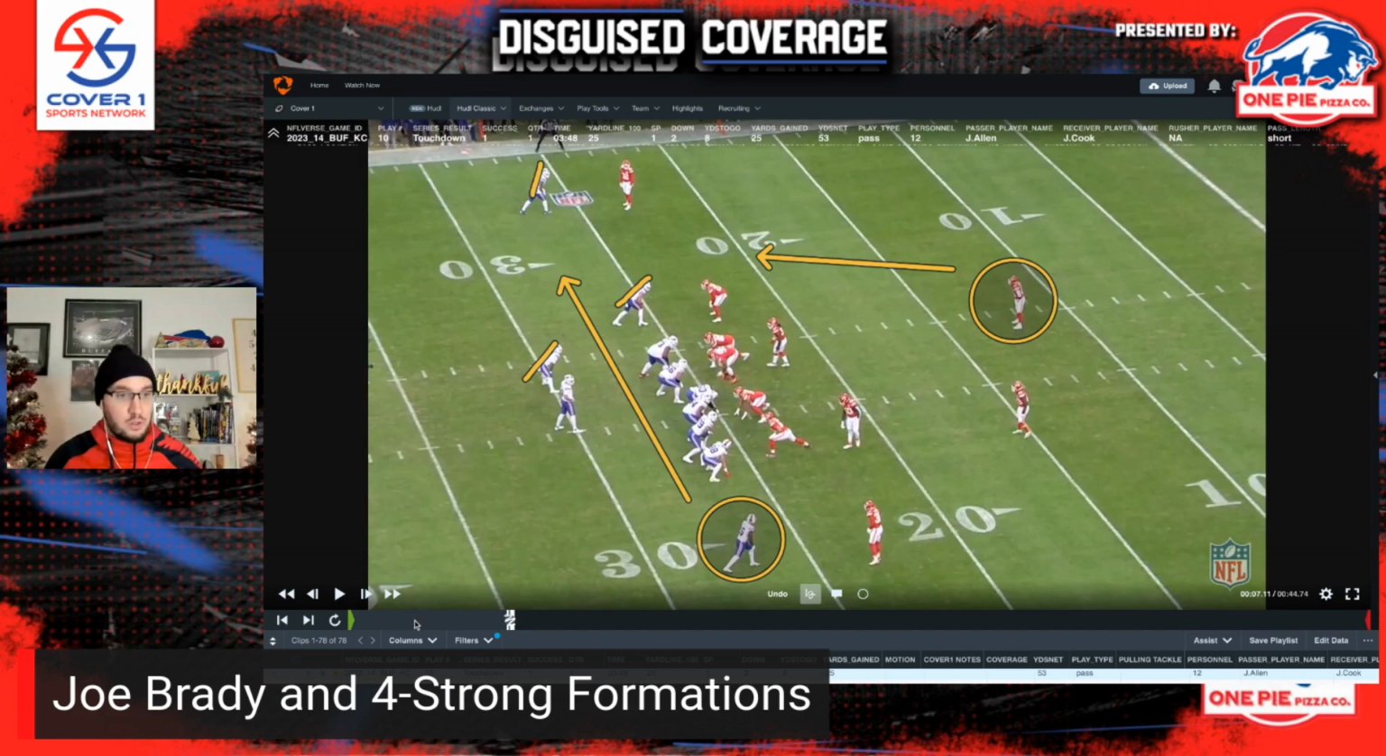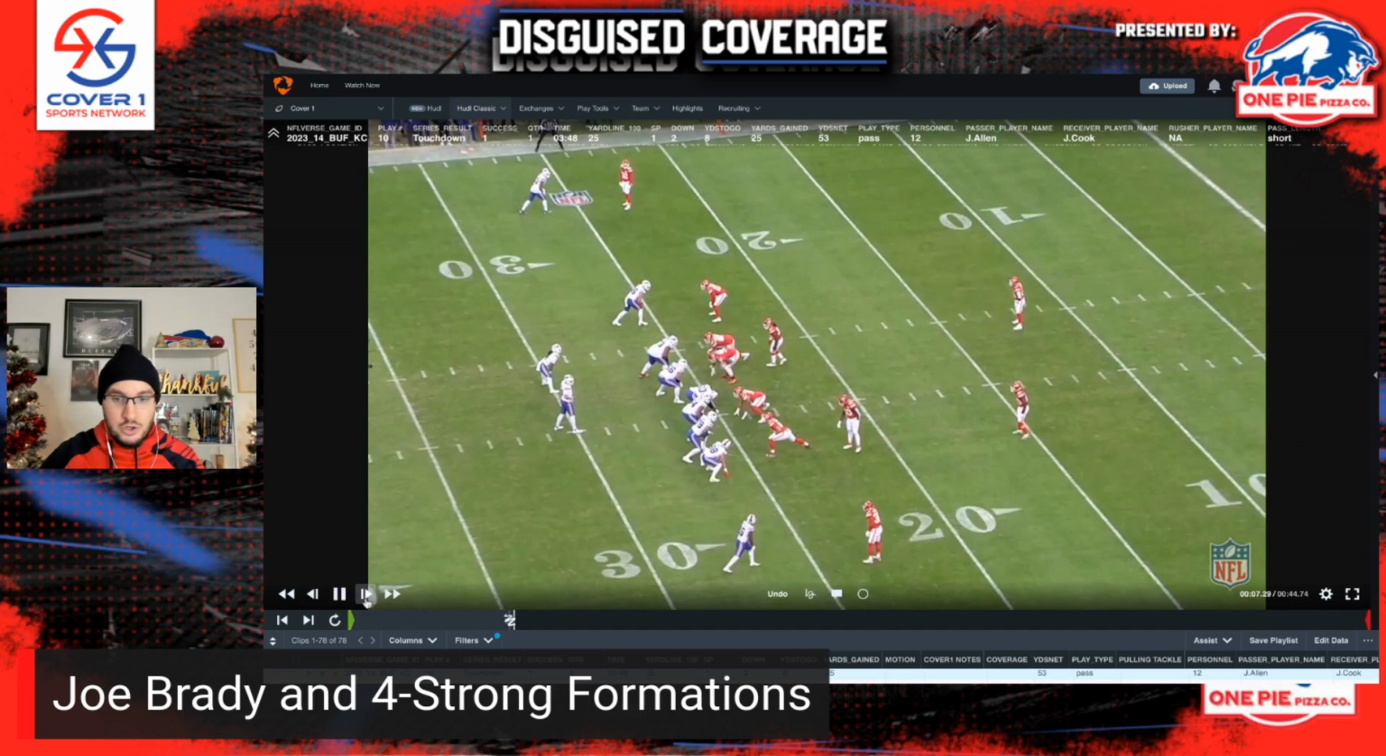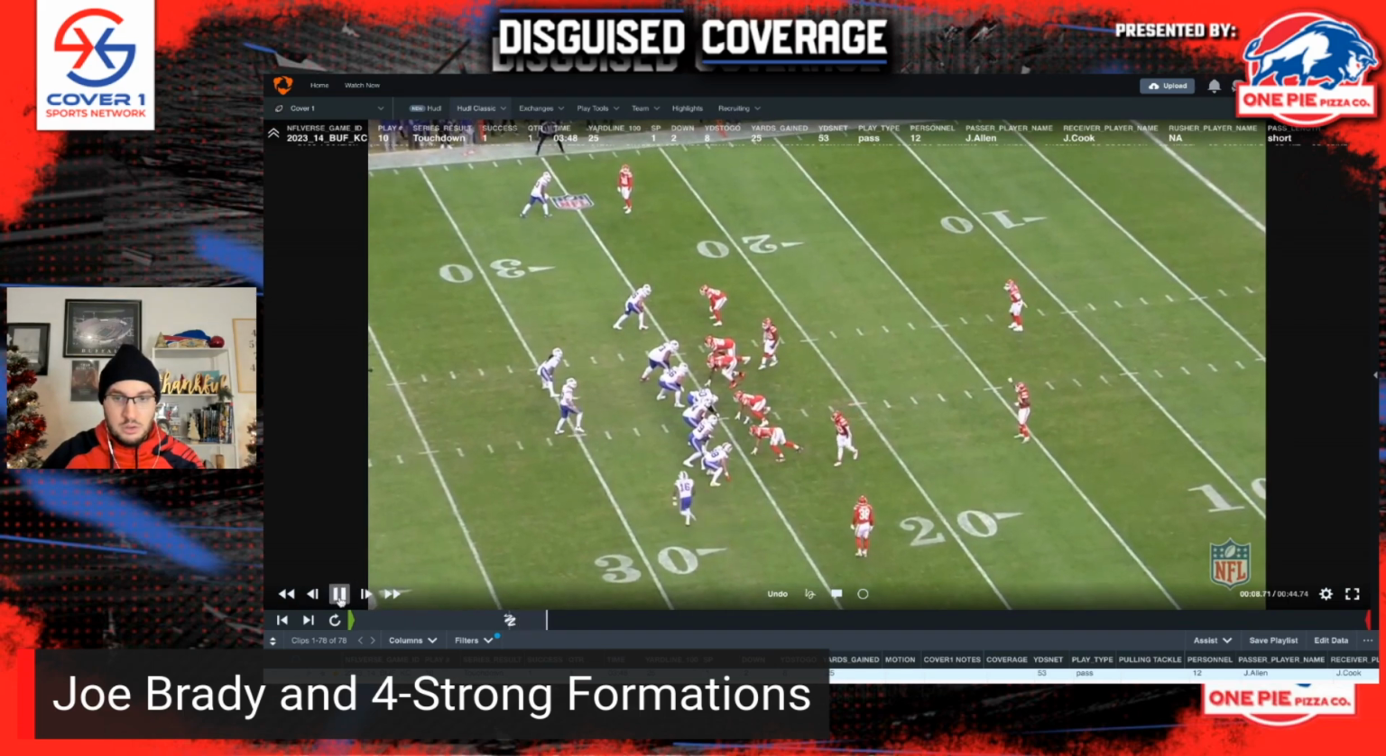A little bit of a different look pre-snap and then post-snap from the previous one we saw. The previous four strong formation was more in a bunch look. Now we have a different alignment, different formation, but the idea is still the same because a four strong formation just means you have four eligibles to one side. Trent Sherfield goes in motion.